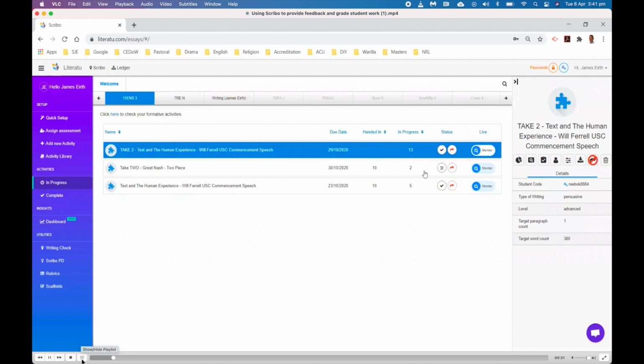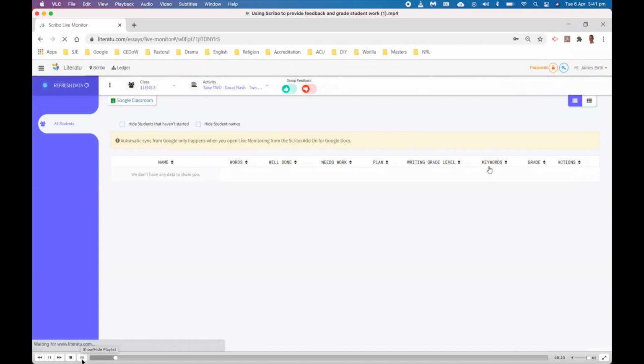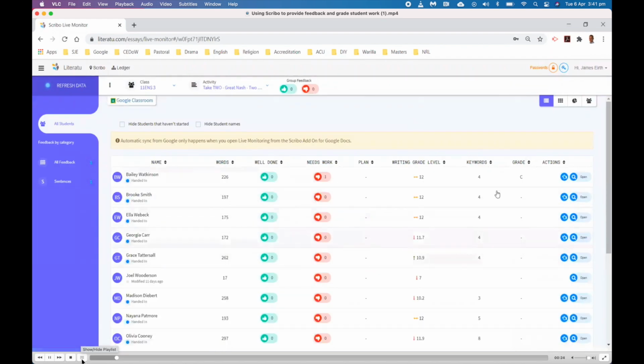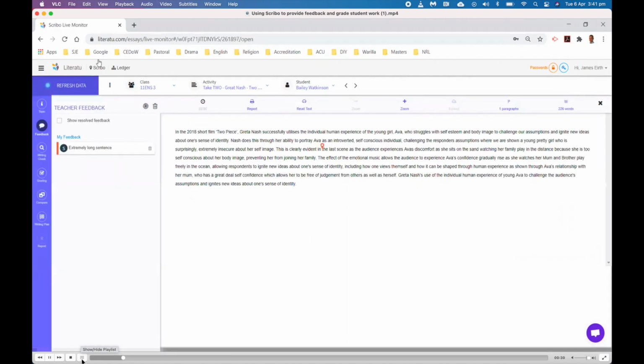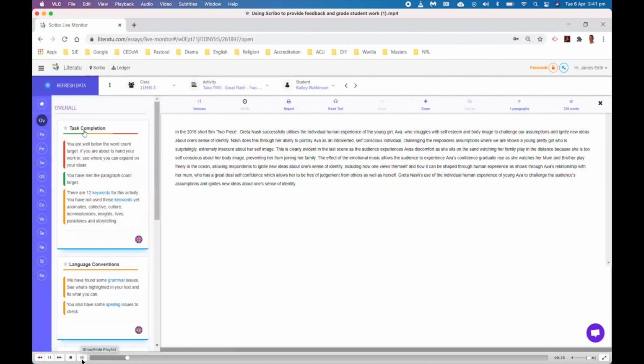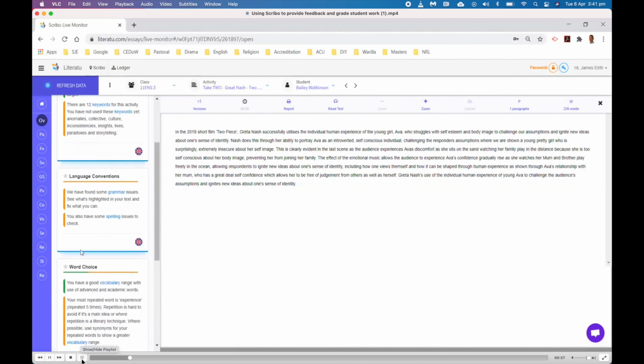So what I'm going to do is click on the monitor button, and that'll take me to a quick overview screen of all of the students. Now what we'll do here is a couple of things. First we're going to do open, and this is where we're going to start our marking process. Now as you can see on the left hand side here, we've got a number of tabs that we can run through. What I always like to do first is run the writing check, because that gives me a quick overview of things that the AI component of Scribo picks up.